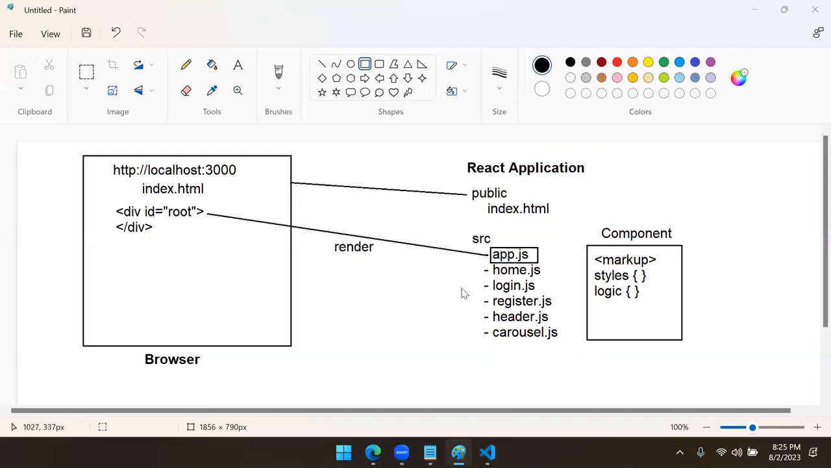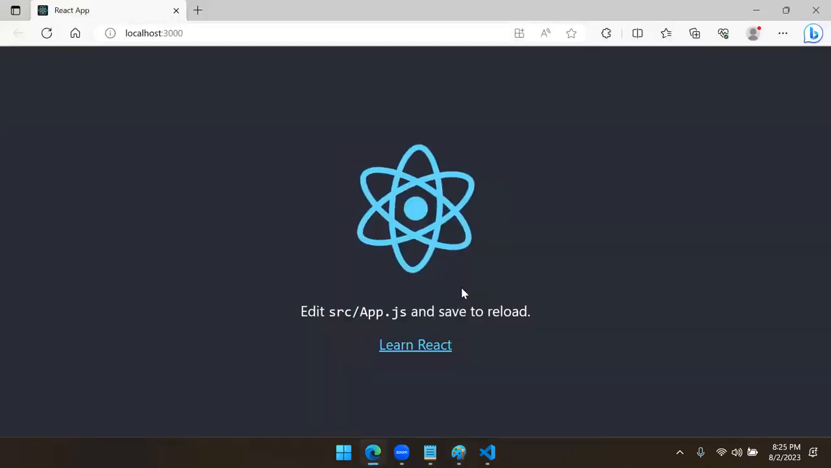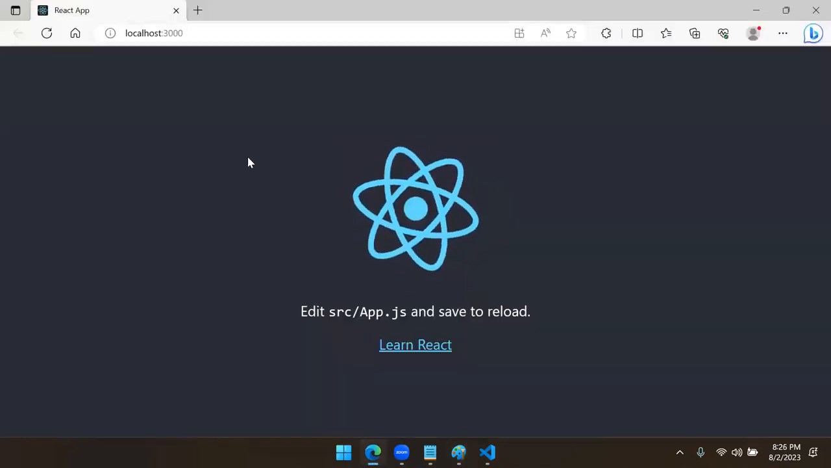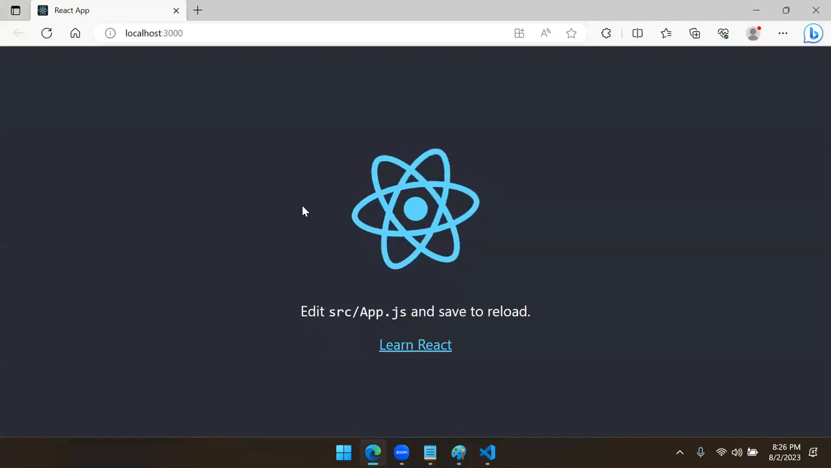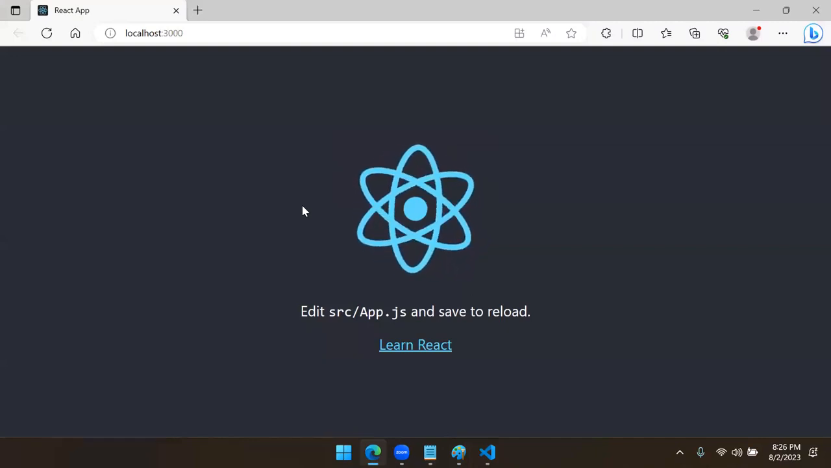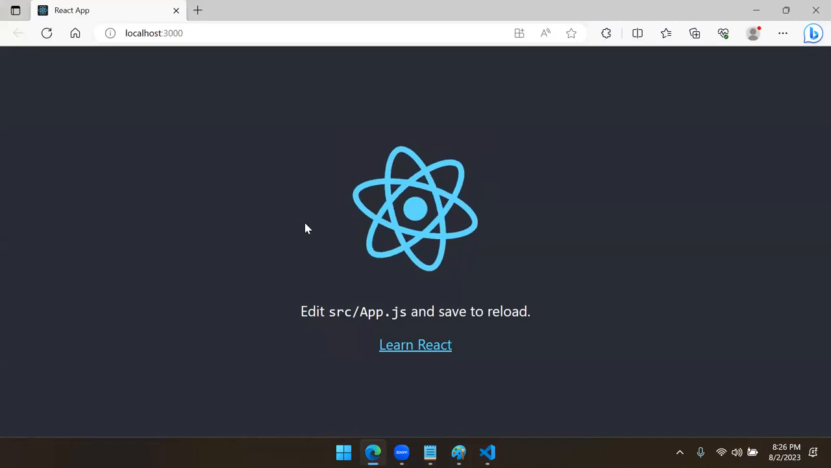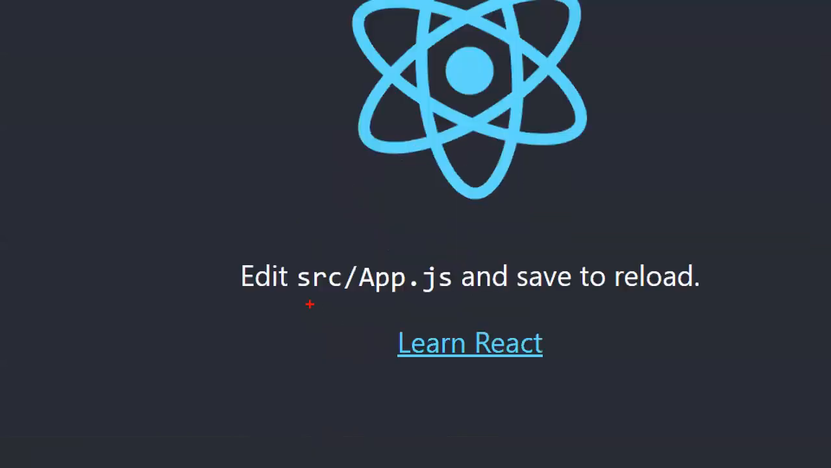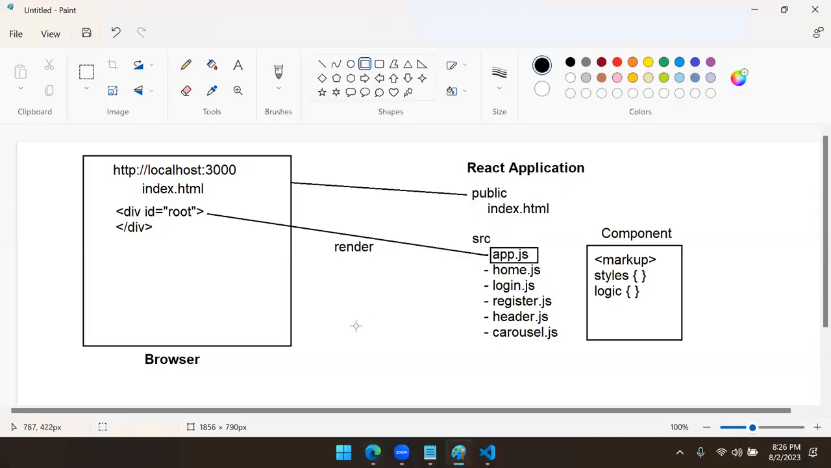So whatever you are currently watching on screen, this screen's result is coming from app.js. It is present in which folder? SRC. You see, that is what they are saying: edit app.js if you want to change this, because the screen is actually coming from there. Now, how does the app.js information get there? How does it come?